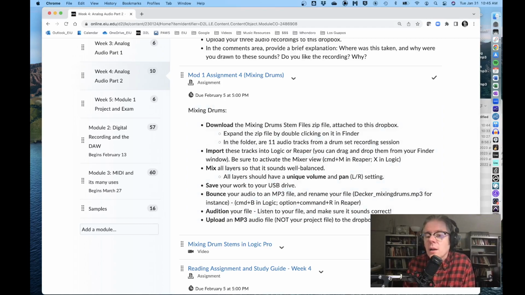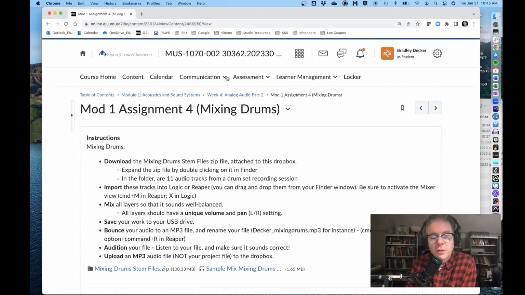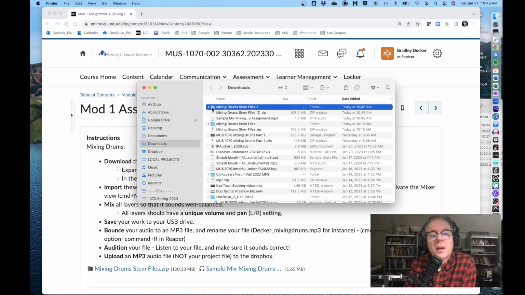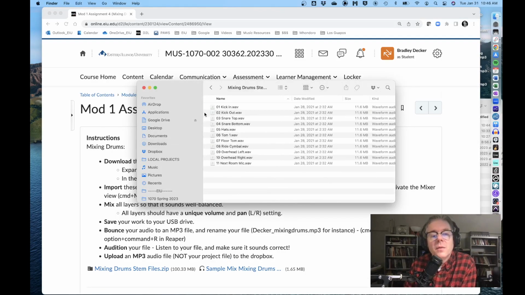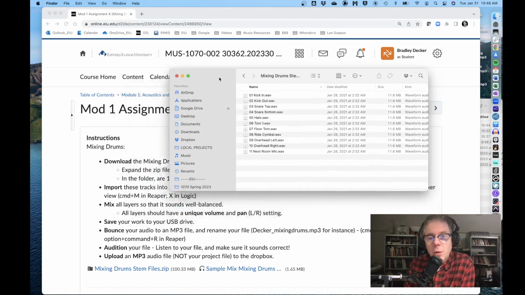So our Dropbox here has the stem files from a drums recording session. And so you can download those by clicking on the link here, and it'll download to your downloads folder. Once it downloads, you will find it in your downloads folder by clicking on it. It'll open up the zip file, and you'll have a folder of 11 stem files from a recording session.